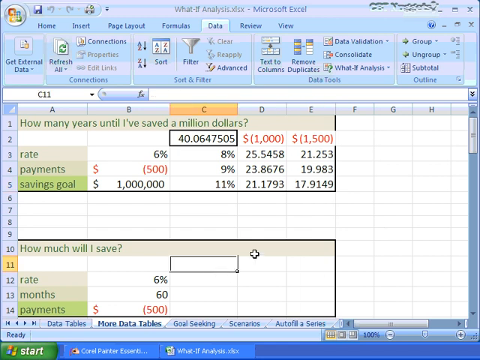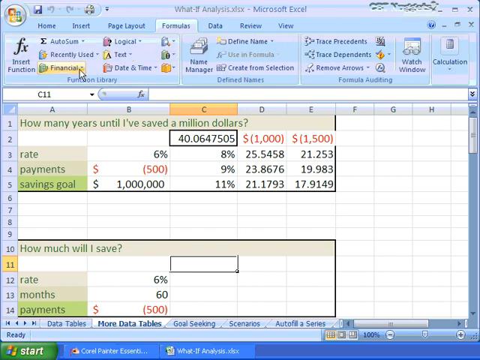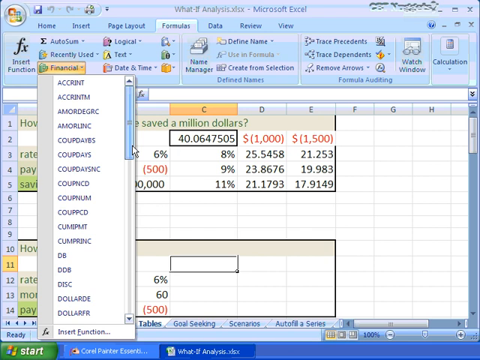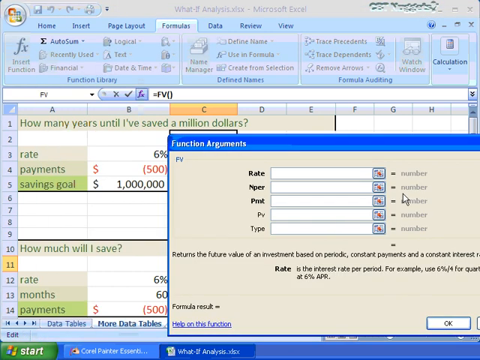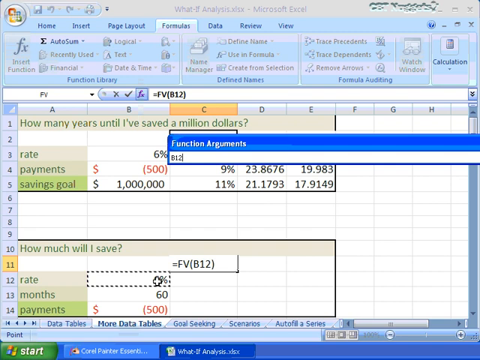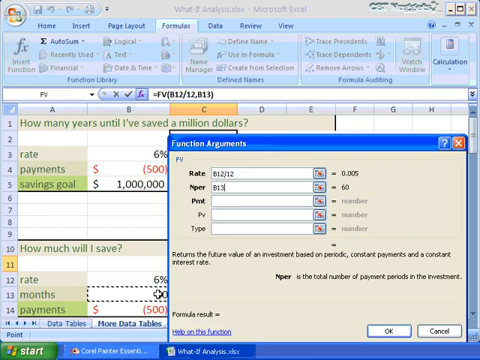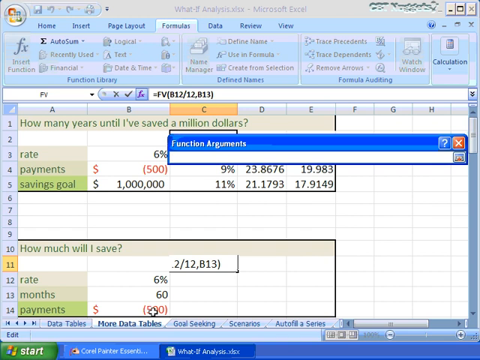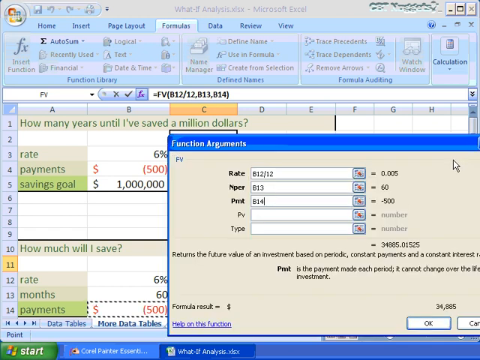Just for kicks, let's do one more two variable data table so you can see it again. This time we're thinking, well, how much will I save if I have 6% interest? I save over 60 months and I'm saving $500 a month. Again, we click where our formula goes, back to the formula ribbon under Financial. This time we're doing the future value of money. Same thing goes with the rate, divided by 12, enter. How many periods? Well, 60 months. What's our payment going to be? Negative $500.